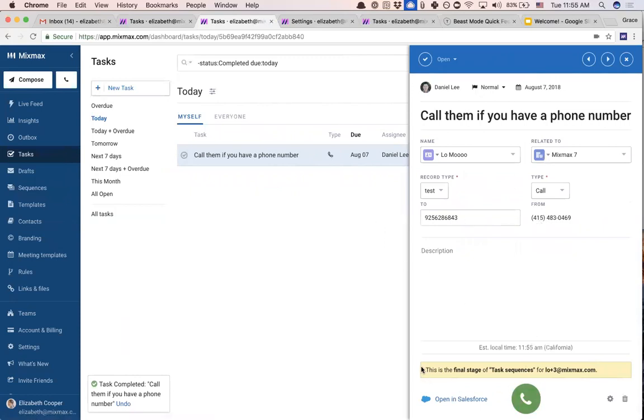Great. And then I see at the bottom, what's nice about this is I see, oh, this was the last stage of this sequence here. So this person is now done with their sequence. They won't expect to receive any more stages. That can be helpful if it means that maybe I didn't get the result I was looking for, so I can drop them into a new sequence at this time.